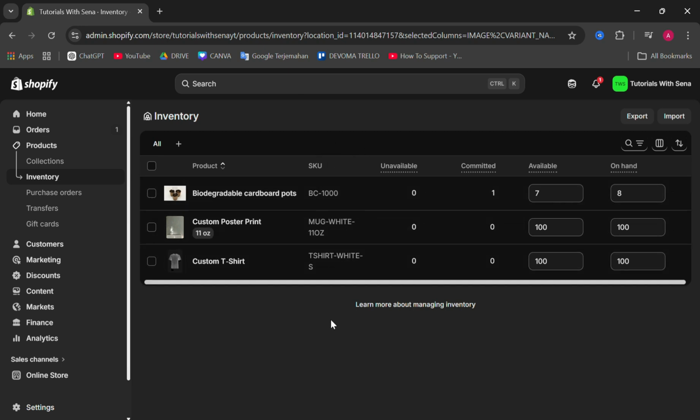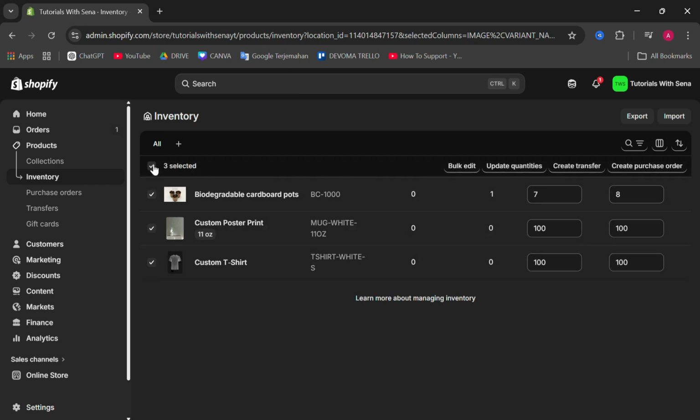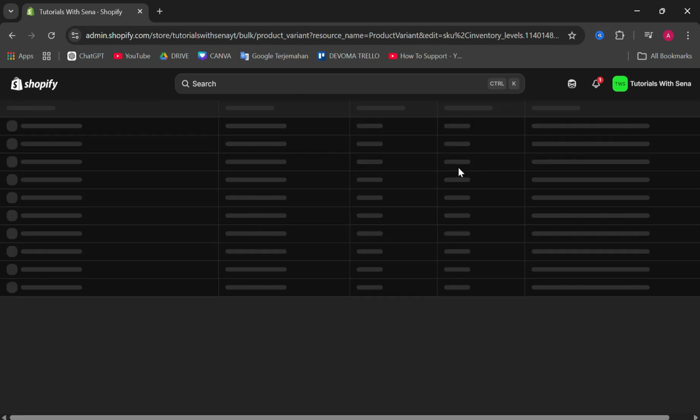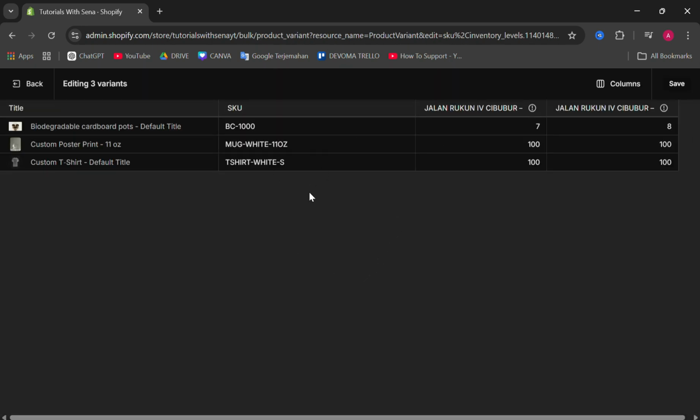So let's say you have a lot of products and you want to add all of them. You can just select all like this, and it will select all of your inventories. And then you can go to bulk edit here, click on it, and it will bring you to the bulk edit page. Now you can add or customize it one by one, just like that. And then you can maybe change it, it's up to you. So it will make it easier for you.